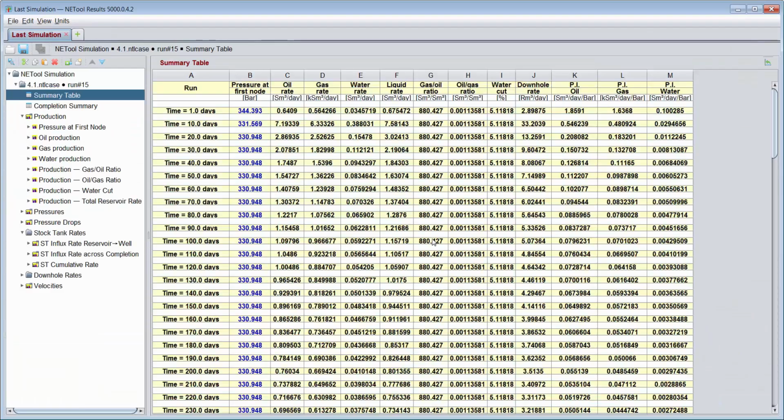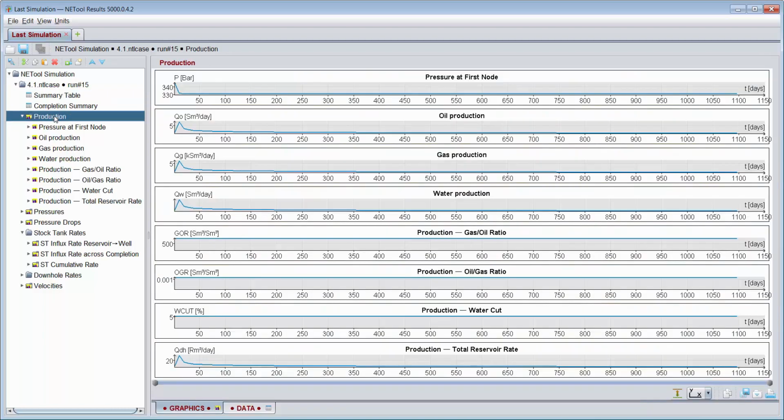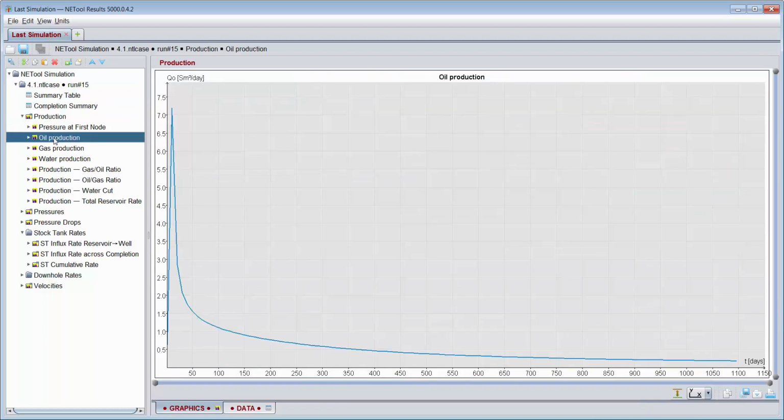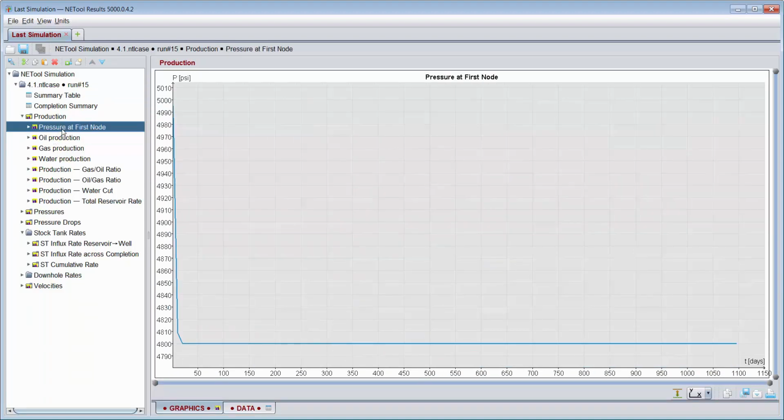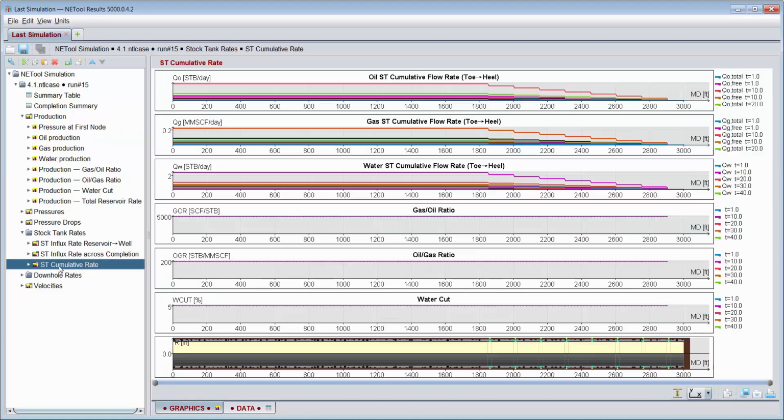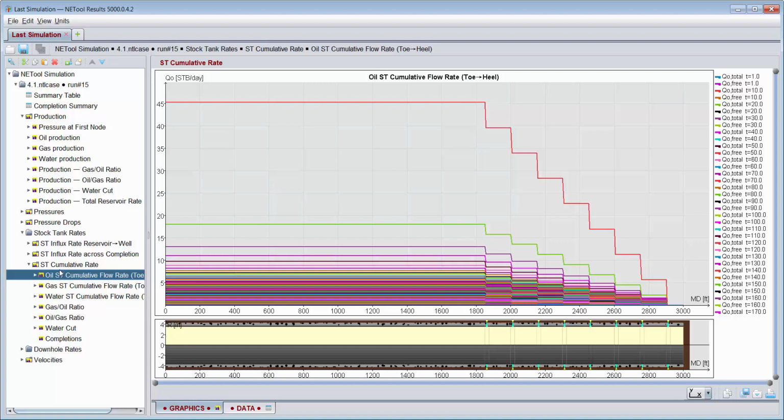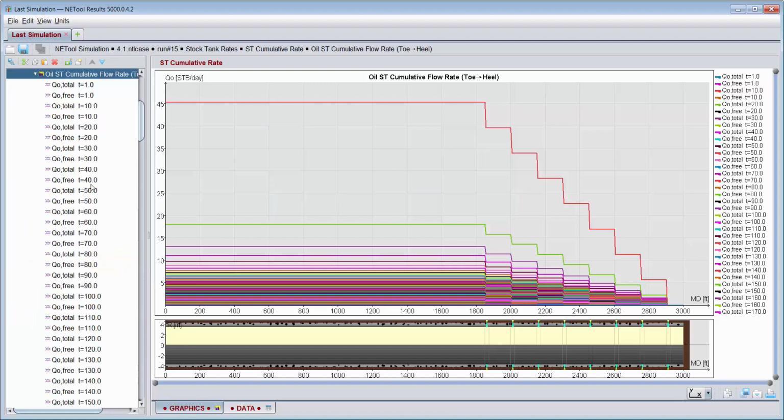When simulation is complete, NETool produces production rates of the well as well as bottom hole pressures for the duration of the simulation. So, for example, this is our oil production, pressure at the first node, and cumulative rates, where we can investigate our oil influx into the well through these fractures.